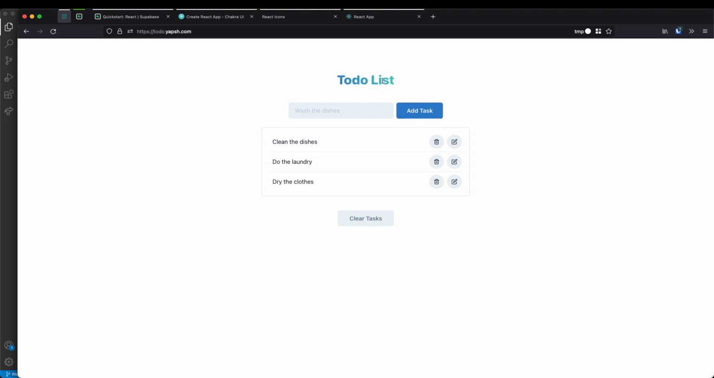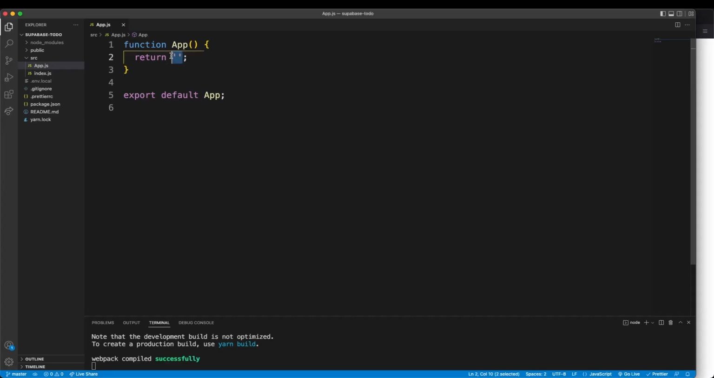So we're first going to have a heading component here that contains that heading that says to-do list, and then we're also going to have an add task component which contains the input as well as the button for adding tasks. And then we're finally going to have the task list, which is the actual tasks themselves as well as the clear tasks button. So instead of returning an empty string in app.js, I'm going to paste this in here.